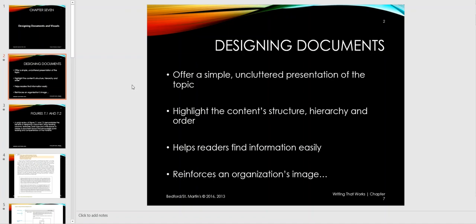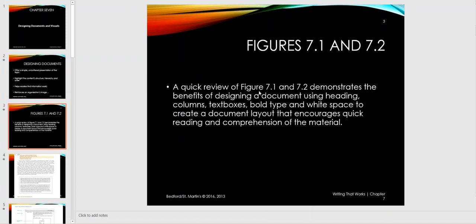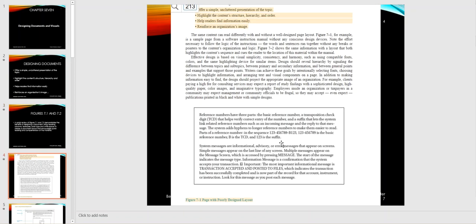Designing a document is critical in presentation of your information. So just to take a look, a quick review of figures 7.1 and 7.2. They demonstrate the benefits of designing a document using headings, columns, text boxes, bold type, and white space to create a document layout that encourages quick reading and comprehension of the material. Remember what I always say. We want everything to be simple and straightforward, and we need to allow the readers to process information quickly because they have no time. So here you have an example of information, numbers, reference numbers, all cap letters.